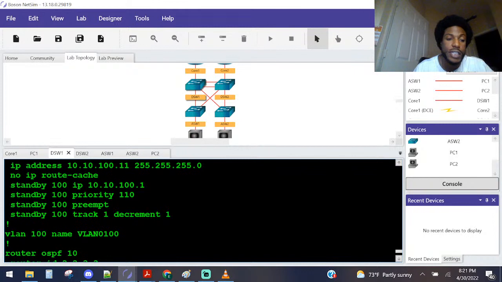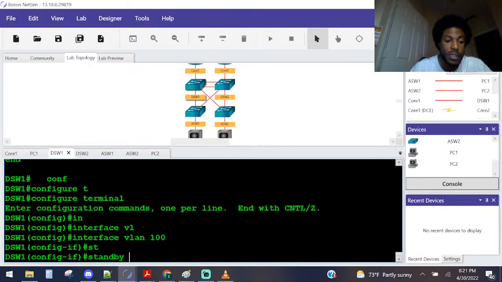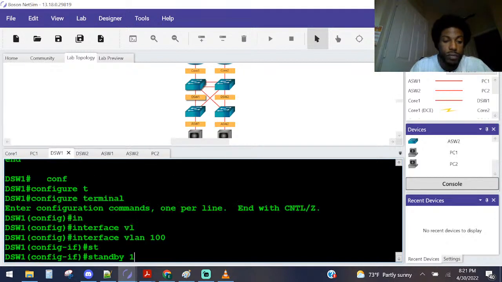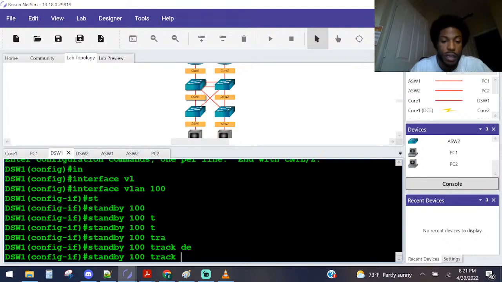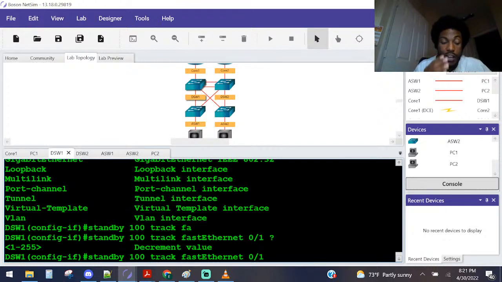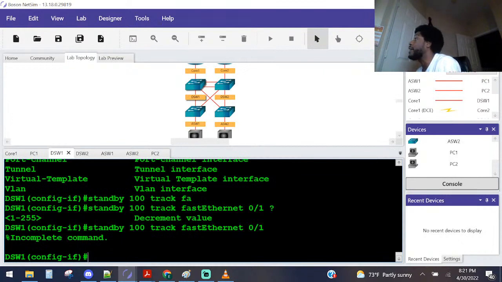But let's just test what her theory is. Go to global config mode, interface VLAN 100, standby. What is the group number? Is group number 100. Track FA 0/1, right? The decrement value can be any number between 1 and 255. We set it by 1. We were testing to see what the default decrement is. If we just track that object, incomplete. So you have to put a number there, at least on this version of IOS.